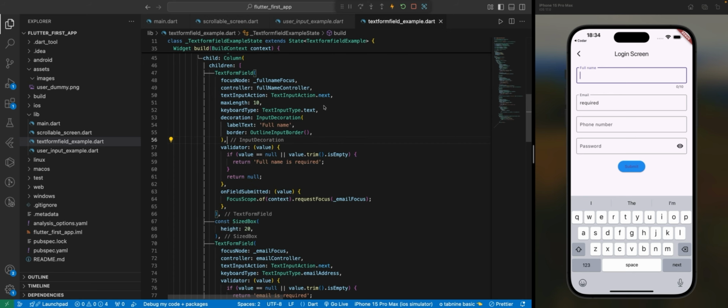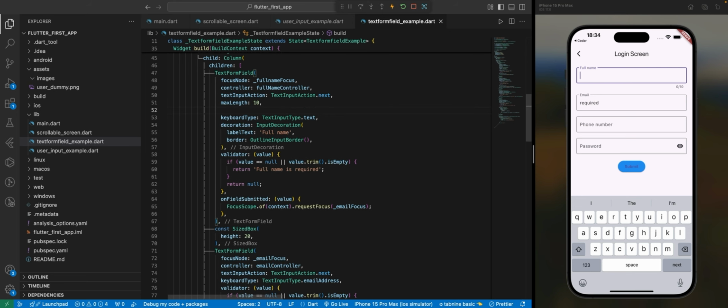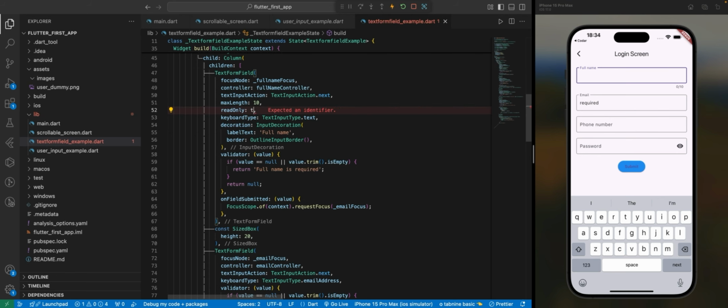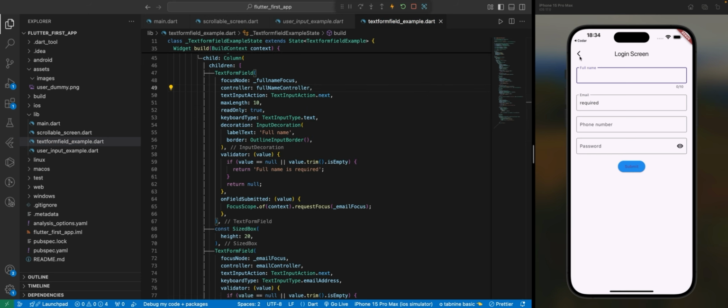So to do that, we need to set the value readOnly, which is false by default, to true. So when we save this now, if I come back here, you can see if I click on this input field, nothing is happening.